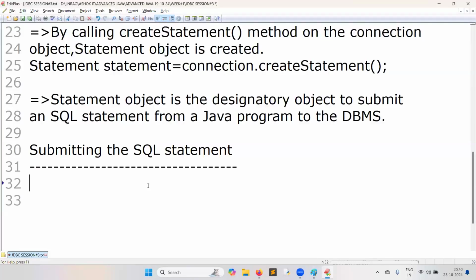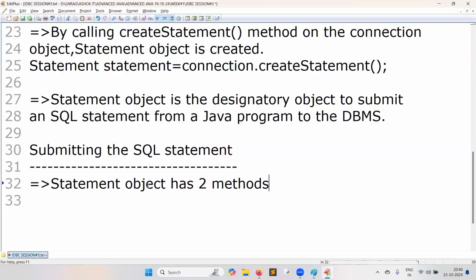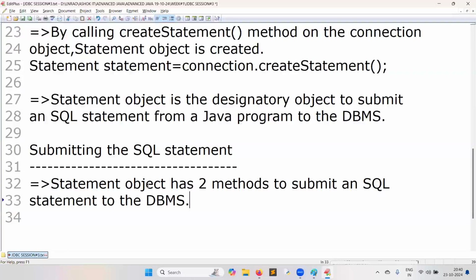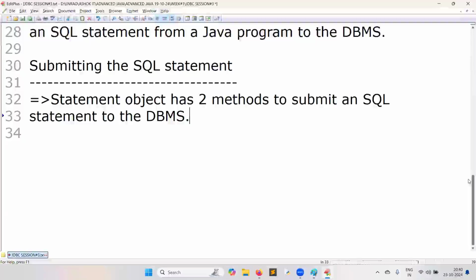Okay, that's all. What is the next story? From the Java program, how to send an SQL statement. Okay, observe. Statement object has two methods to submit an SQL statement to the DBMS. From the Java program, to send an SQL statement to the DBMS, which object is used? Statement object is used. It has how many methods? Two methods.